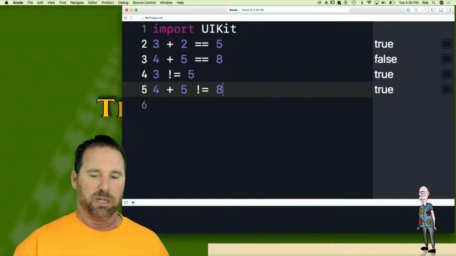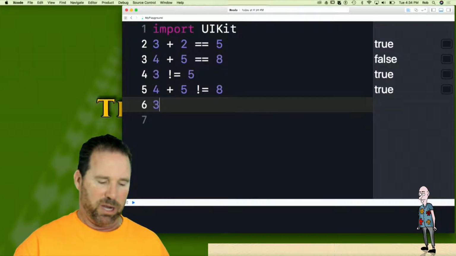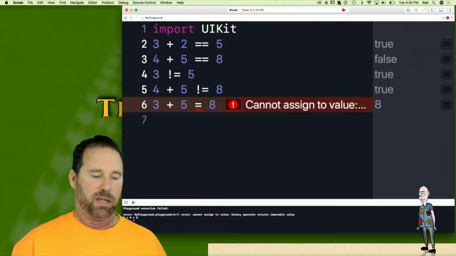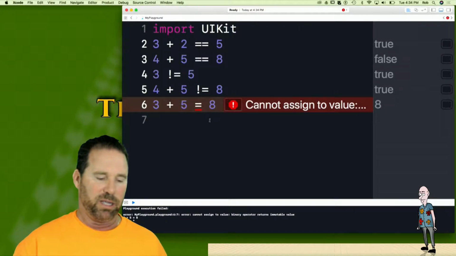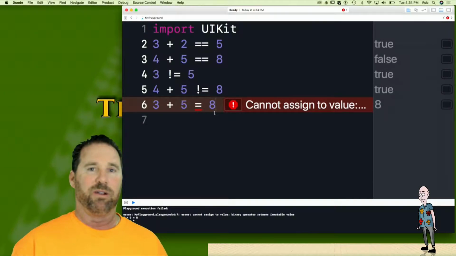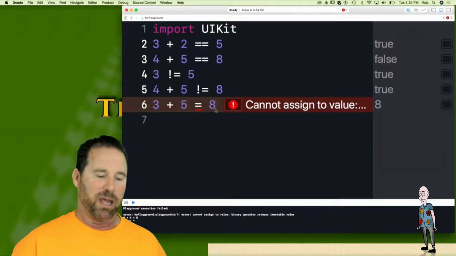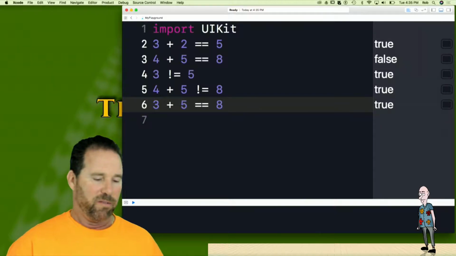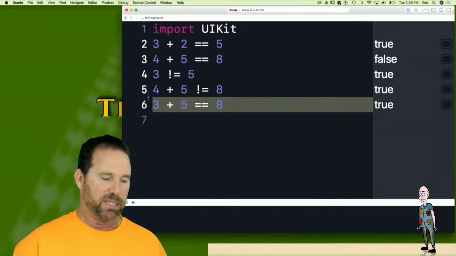And the last one, I'll show you, just gives you an error: 3 plus 5 equals 8. With the single equal sign, you're trying to assign 8 to this side, and there's no variable to catch the 8. It's just saying 3 plus 5. This is why your math professors freak out at computer science. So 3 plus 5 doesn't equal 8, but it does equal 8, so then it becomes true. Very nice. Let's erase that.